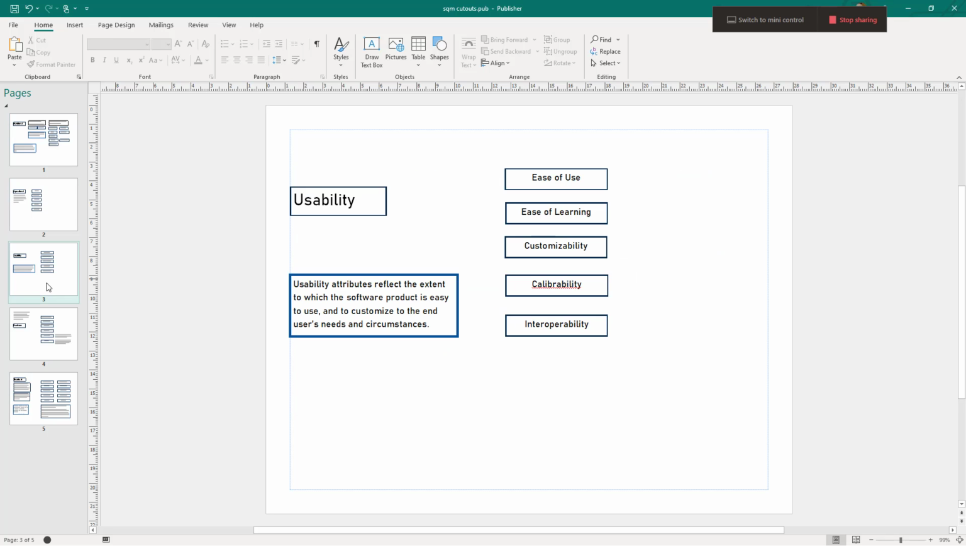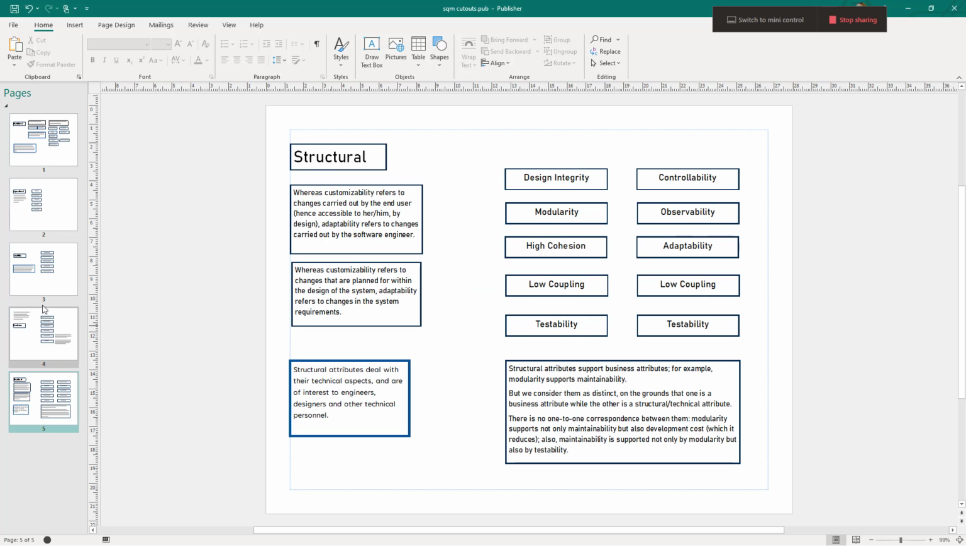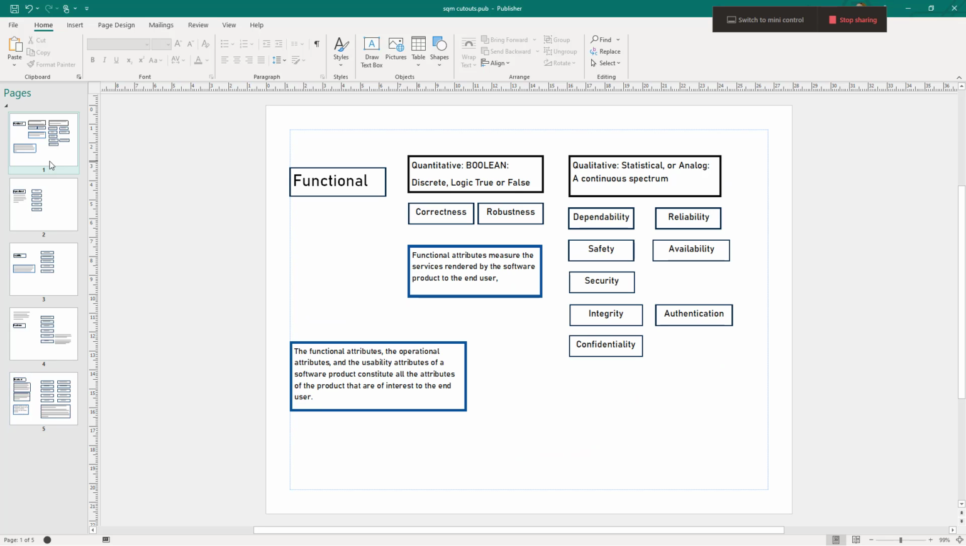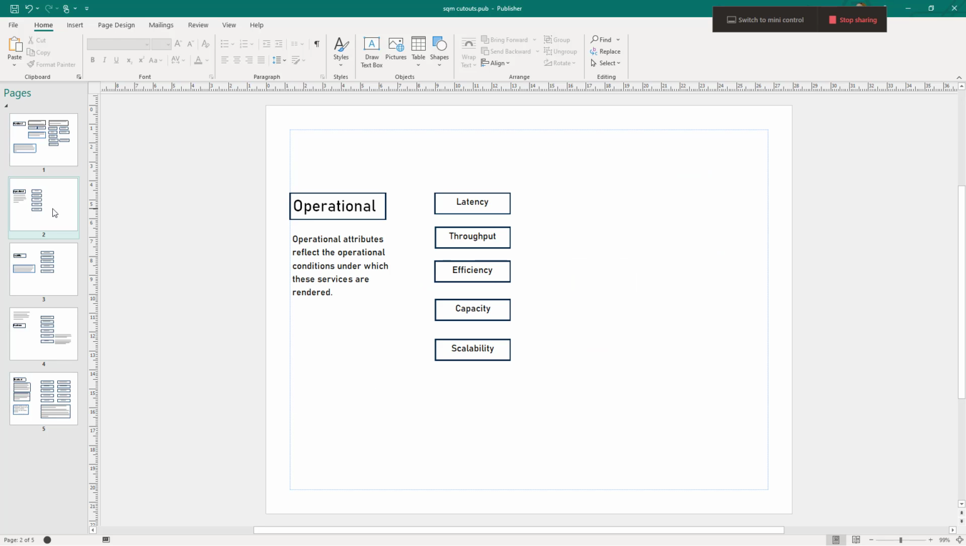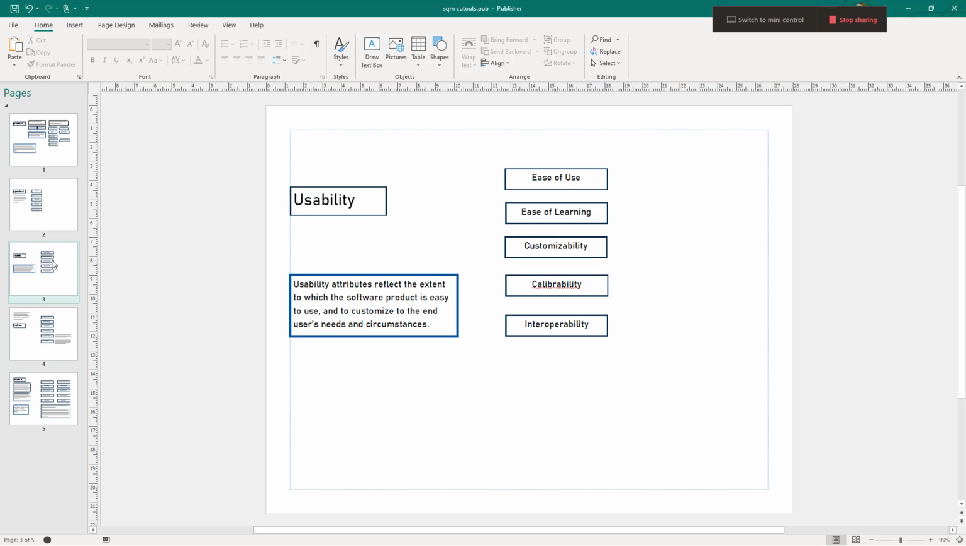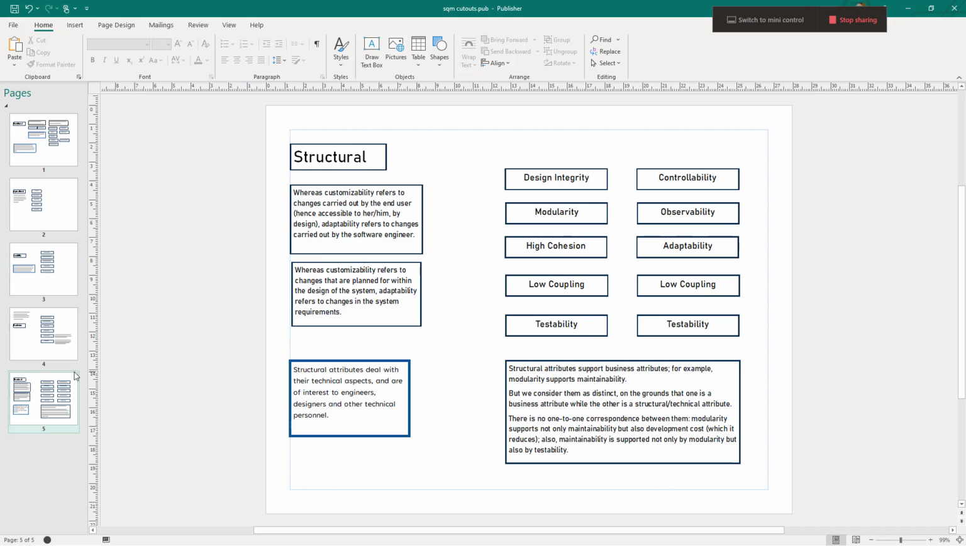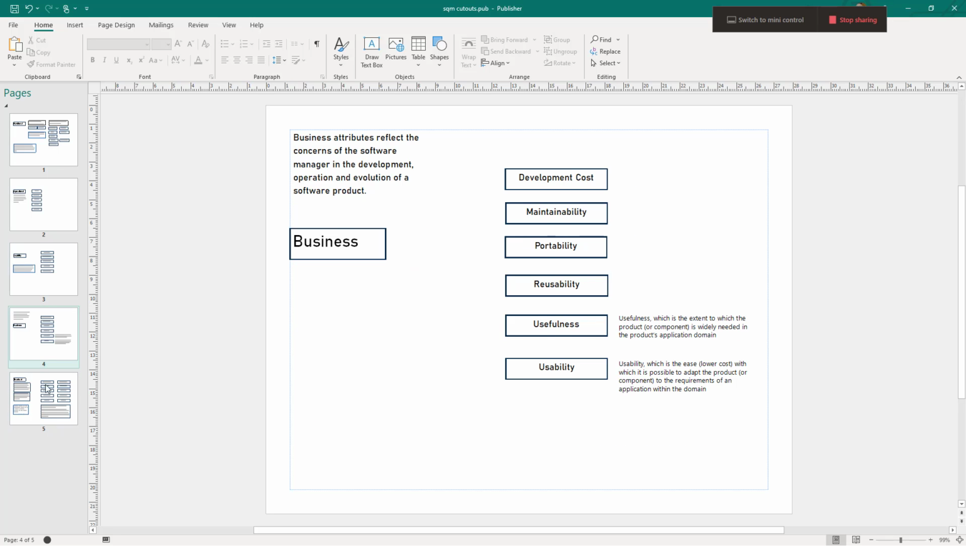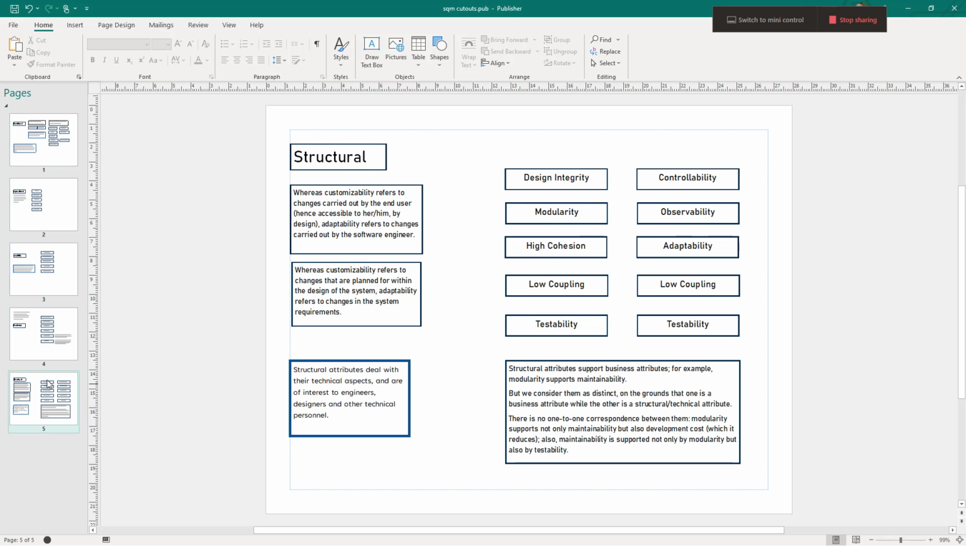And I guess if you looked at another book, you might find some other stuff. But I've read most of the good books on software quality engineering, and that's pretty much what everybody says. So you have functional SQM metrics and operational SQM metrics. You have usability metrics, and you have business metrics and structural metrics.